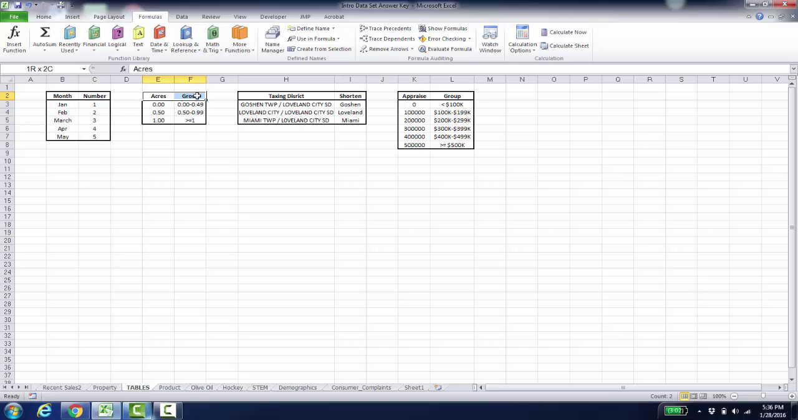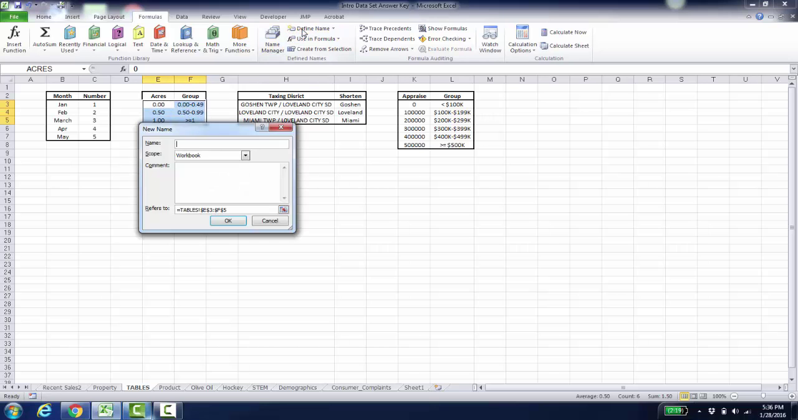And in tables, we're going to create a new set called acres. So from E2, or anywhere you'd like to put it, you're going to type in 0, 0.5, and 1 in the first column, and then your groupings of 0.00 to 0.49, 0.50 to 0.99, and greater than or equal to 1. This is going to be our table. We're going to highlight that table, define name, and call it acres.